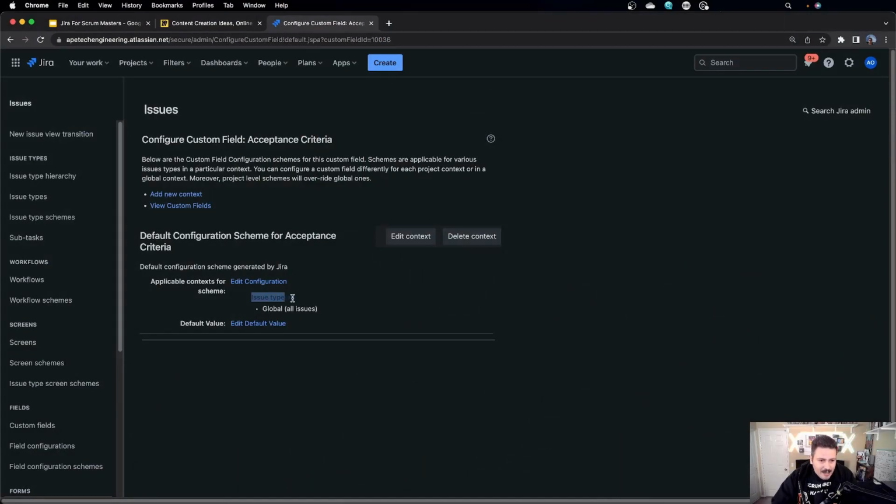But anyways, you can see I can barely see these issue types here. But today we're going to be focusing on this edit default value. So go ahead and click on that.